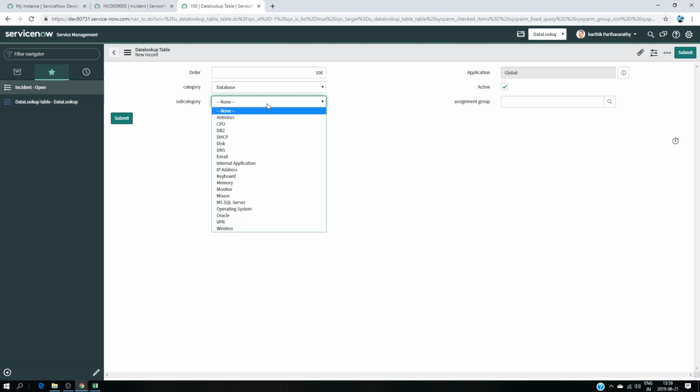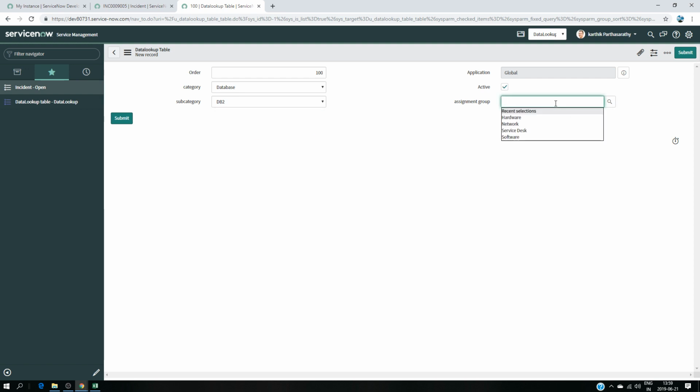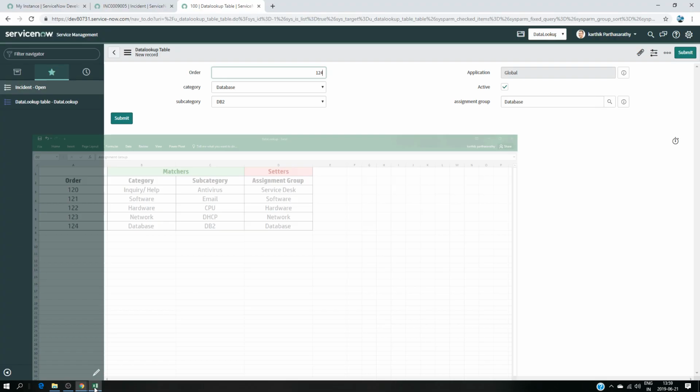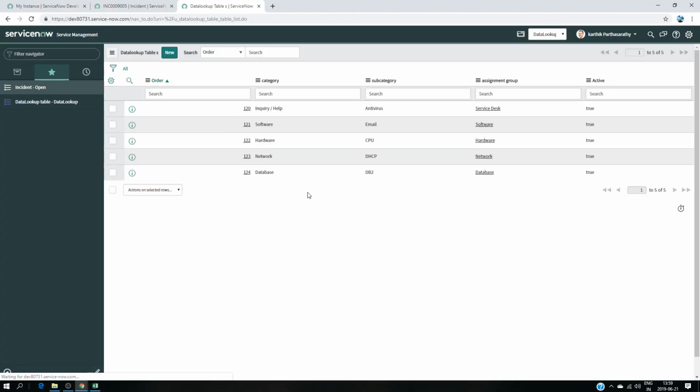database, and I want to choose this database that I want to have, DB2, IBM database. So I'm going to choose here type database. It's going to be 124. So that's what I have here. Right. So I submit. So I have my table perfectly done.